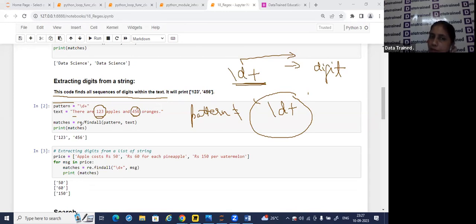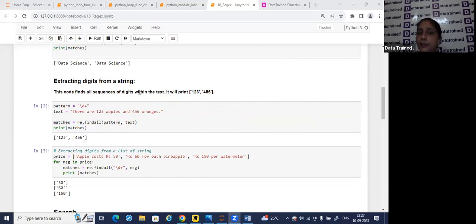So I'm saying regular expression dot findall pattern, it means start finding all the digits in the above sentence. So here it is giving into the matches. This one is the returned string, it is saying, yes, we are able to find 123 and 456, digits are present in your sentence. Get the point here? In a similar way, here you can see, apple cost ₹50.